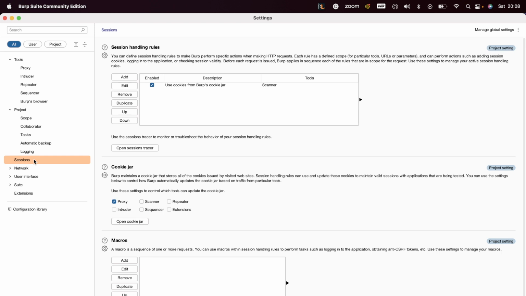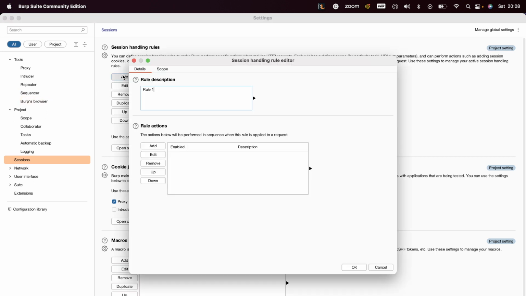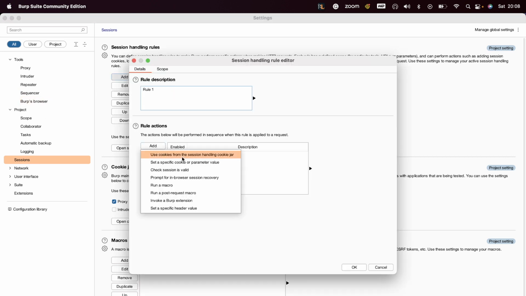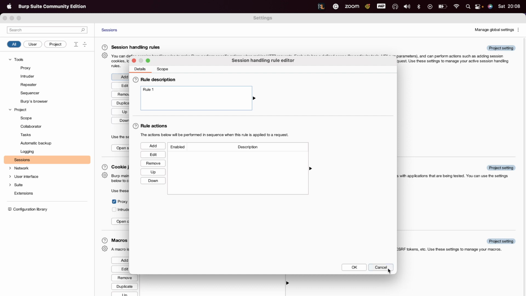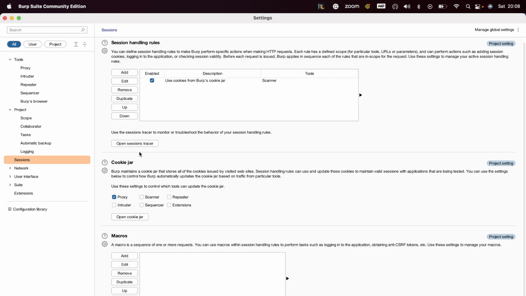When it comes to sessions, here we can set up how Burp Suite is supposed to handle sessions. That can be from the cookies from Burp Suite's cookie jar, but here we can also add more session handling rules where you have certain actions. For example, check session is valid, run a macro, and for a Burp Suite extension, set a specific header if we want to log in with somebody for a specific session. It's all a possibility that we can set up here.